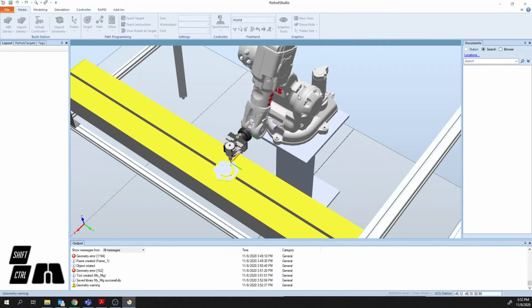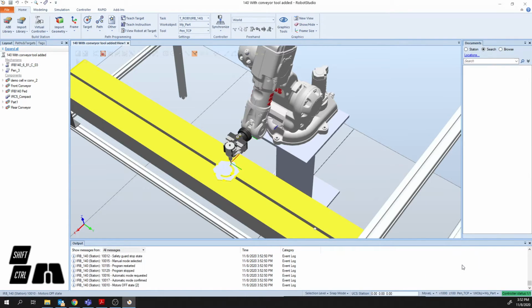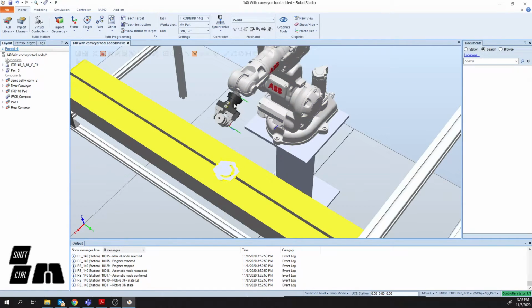And now we're going to attach this to our robot once the controller starts up. So we're waiting for it to say started. There we go. The next thing we're going to do is grab our robot from the layout browser here, and go move to pose and jump to home. That's going to move our robot to the home position. Then we want to swap out this pen with our new tools that we've created. So I'm going to delete the pen.